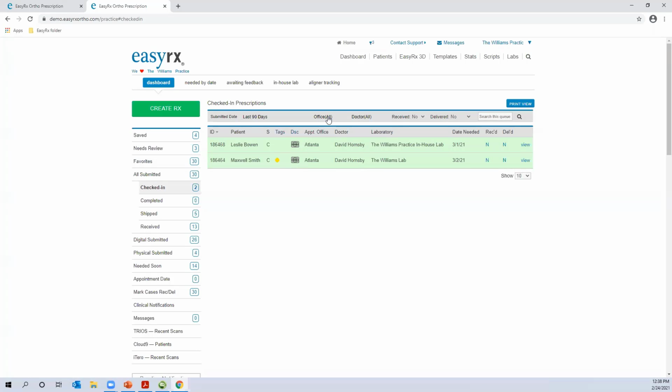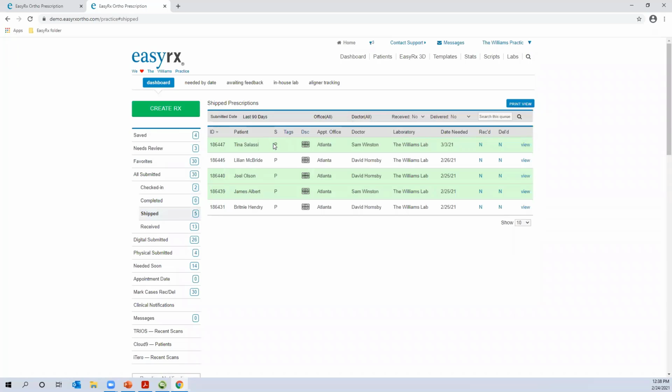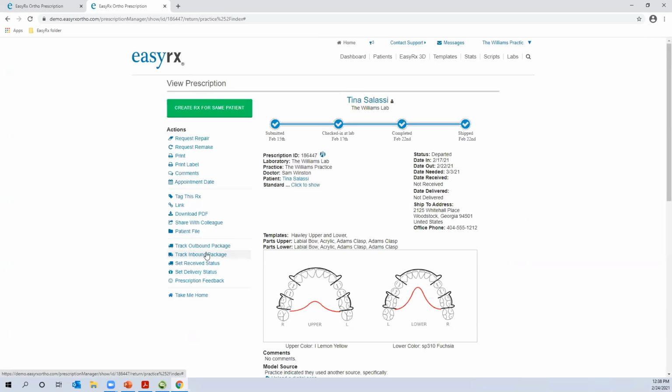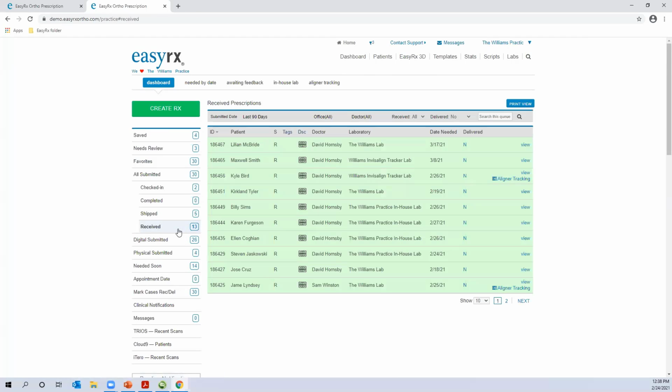You can drill down by specific office. So if you have multiple locations, multiple doctors, you have drill down options available to you. And the nice thing is once a case is completed and shipped back to you, you can see the cases in real time and know, hey, we've got a case due in a few days, but we want to track it. You can actually track that prescription as it's inbound. The other thing that most practices like to do is track what needs to be delivered to the patient. And sometimes these get lost in translation, specifically when we have multiple labs, multiple locations. So you can really help track those with this received queue on what needs to be delivered.